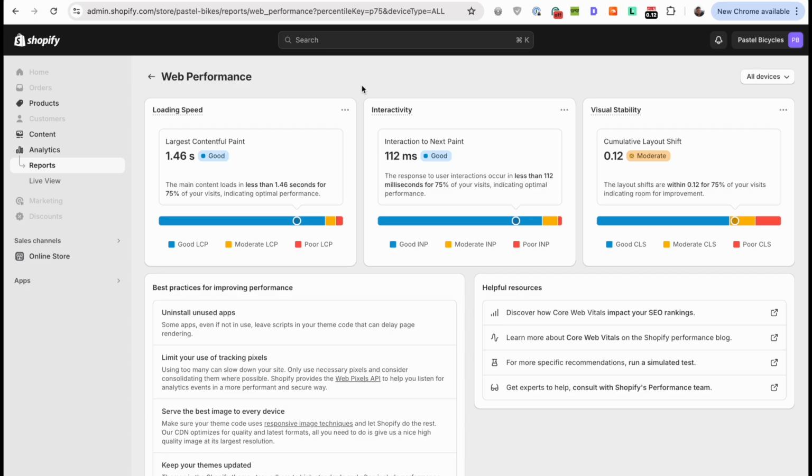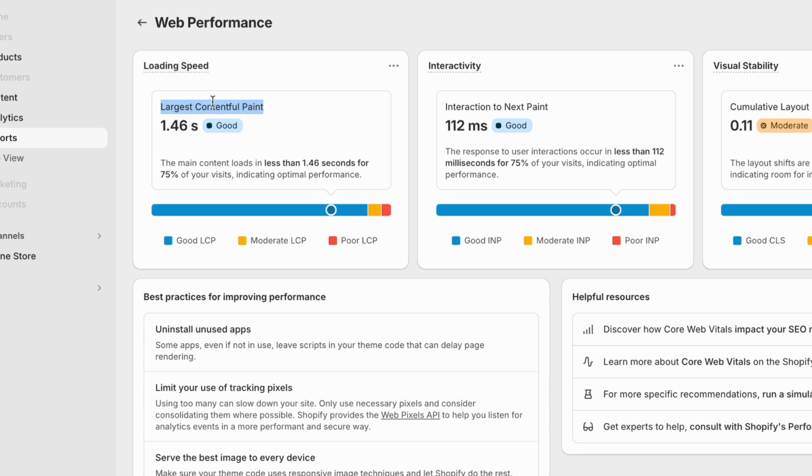Okay, so now I hope you understand some of the key differences between the old Lighthouse score and the new Core Web Vitals. Now let's get into the details of each one of these, starting with the loading speed, or what Google calls Largest Contentful Paint.